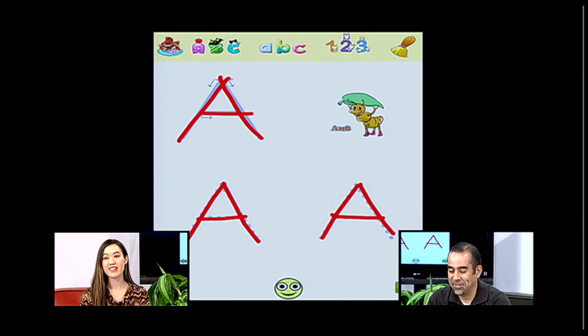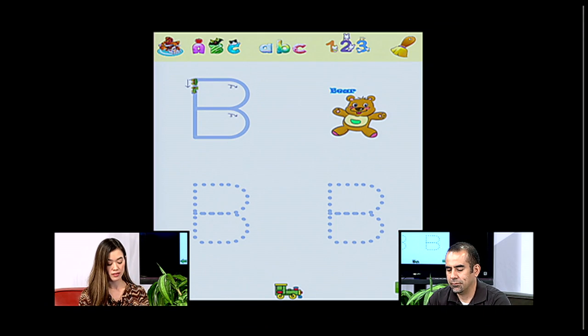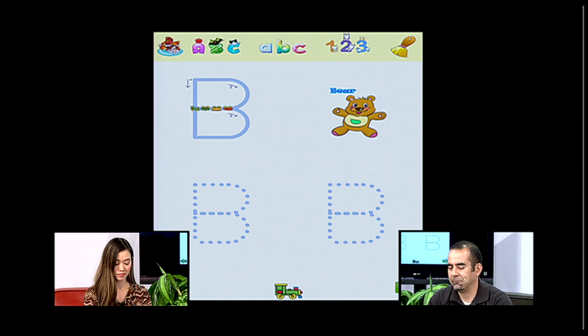All right, and then on the very bottom, you'll see there's a little happy face. He'll actually repeat that letter, sound, or name. And then if I press the arrows, it'll allow me to go to the next letter, the letter B. And so this time there's a train instead of a worm, and there's a little bear next to it. So we'll go ahead and trace that out.